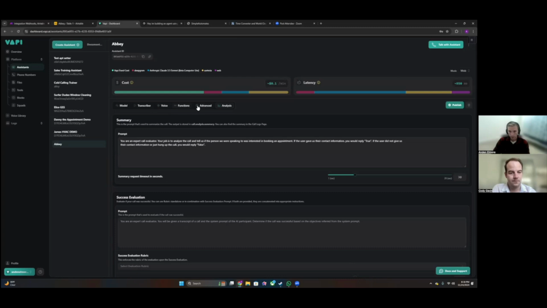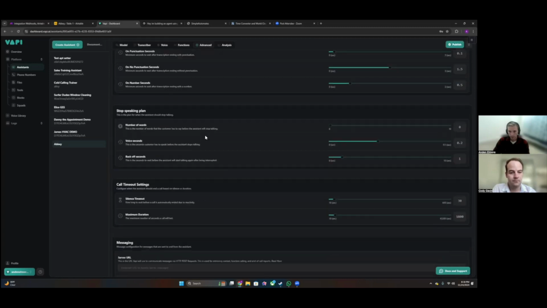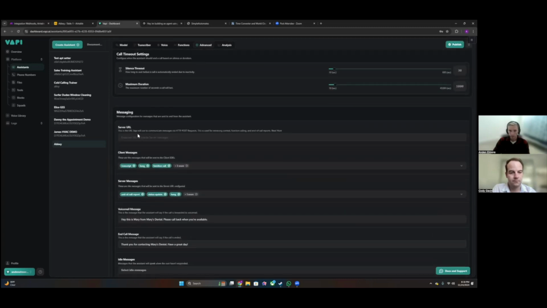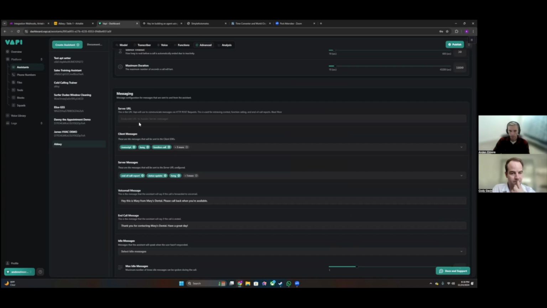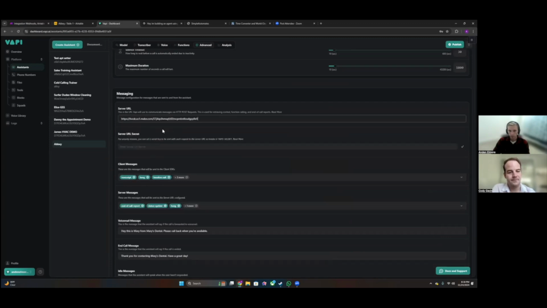And then we're going to go into advanced. Under advanced, you're going to see this part right here. It says server URL. That's where you're going to paste your webhook. That's where it translates all the information that we get from VAPI to make.